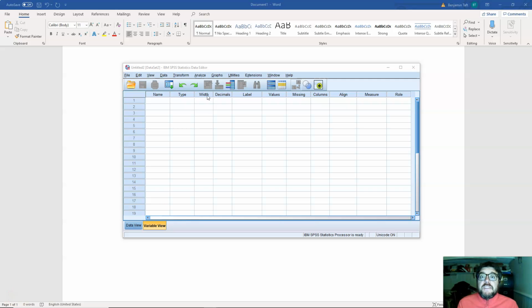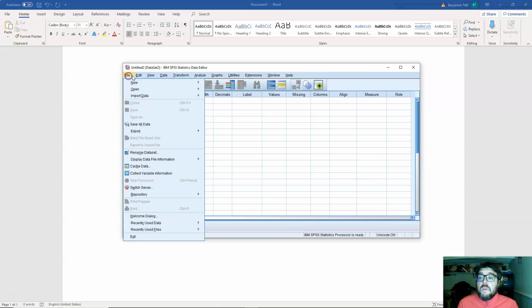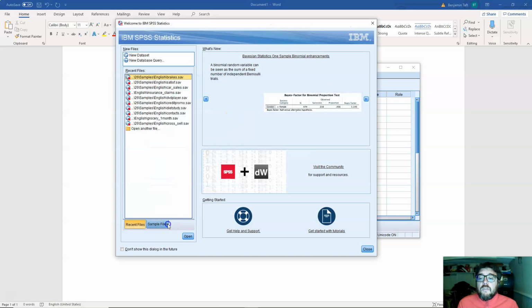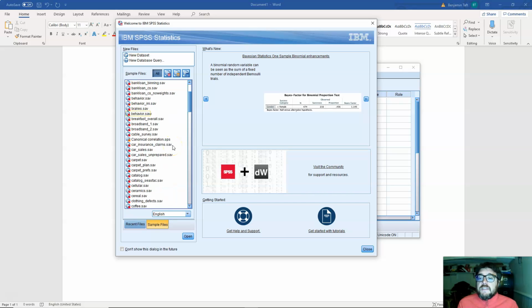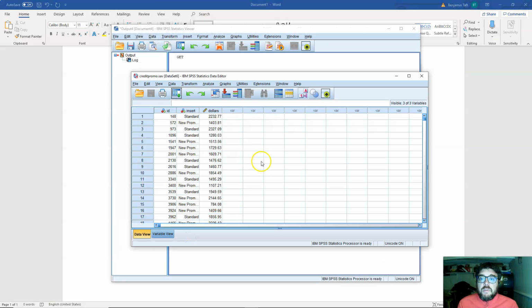The next test is the independent samples t-test. To do an independent samples t-test, I will start by loading some data. So we're going to open the welcome dialog and find the sample file that has the credit promo dataset, which is the sample that talks about two samples.